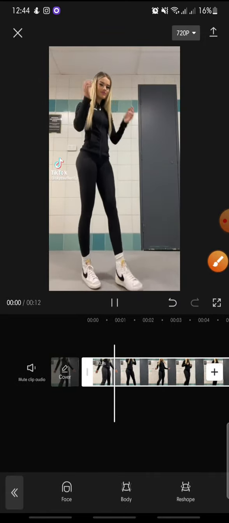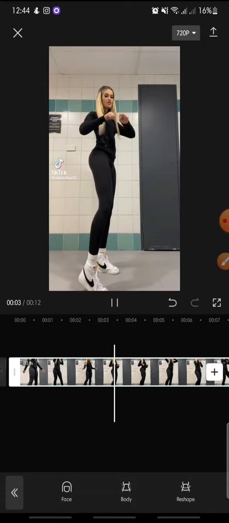So that's how to edit your body to slim on the CapCut app.